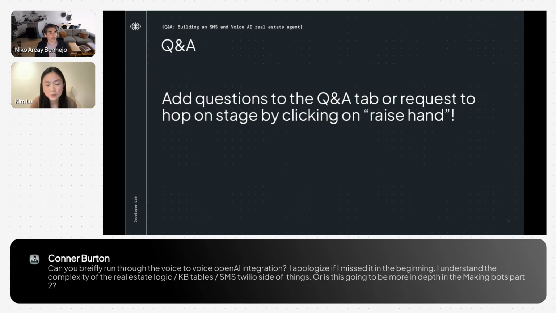This is from Connor. Can you briefly run through the voice-to-voice OpenAI integration? Apologize if I missed it in the beginning. I understand the complexity of the real estate logic, KB tables, and SMS relay side. Oh yeah, that's a good call. This will be detailed in Pete's next Making Bot session. All that part I've briefly gone over.